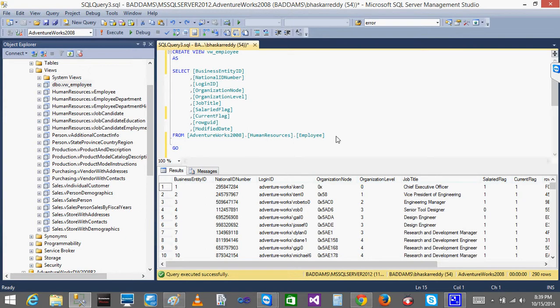When you execute the view, automatically the query inside the view will execute and you will get that output. That's it. View is a kind of virtual thing. By using the view, you can do many things.